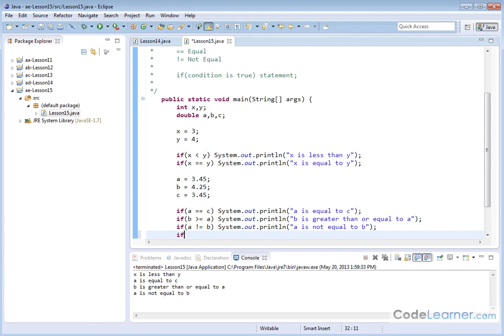And finally, to wrap things up, we'll say, what if A is not equal to C? System.out.println, and put a semicolon there, and inside here we'll say A is not equal to C. So the last one is comparing A to C. Let's go ahead and save it, and let's print it.